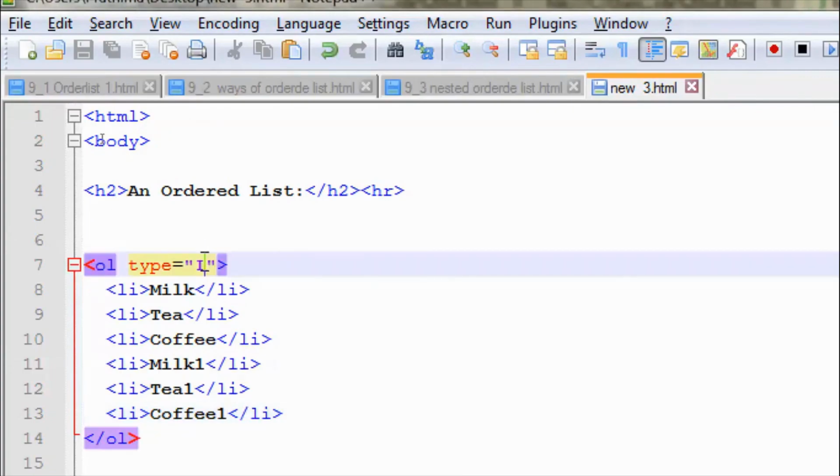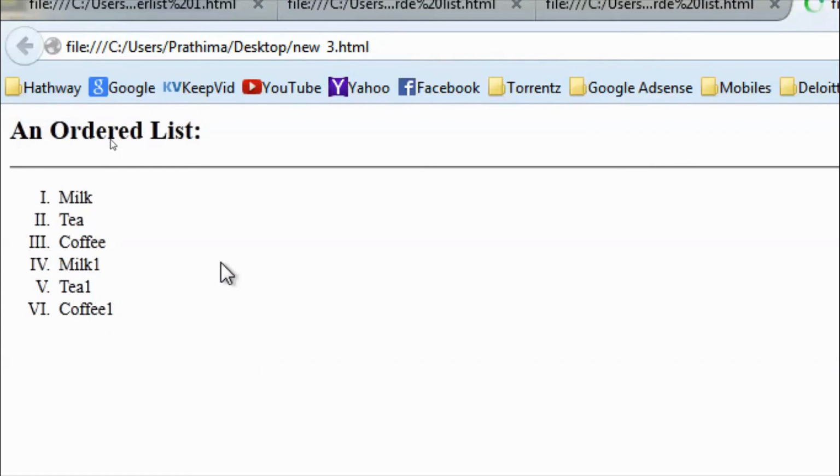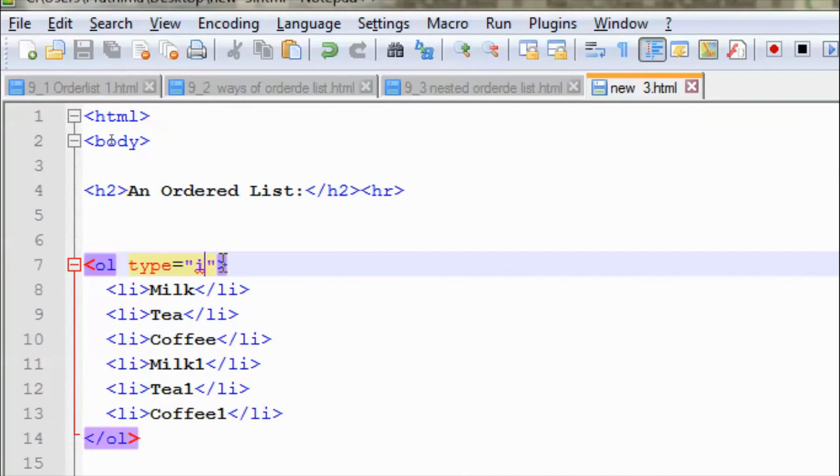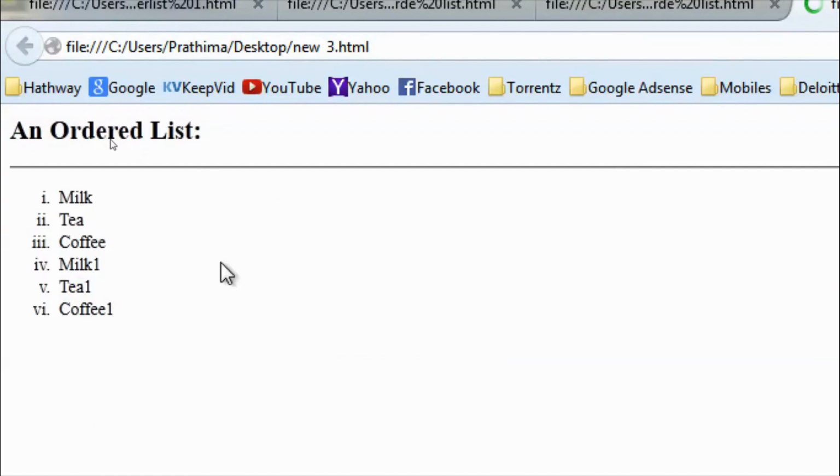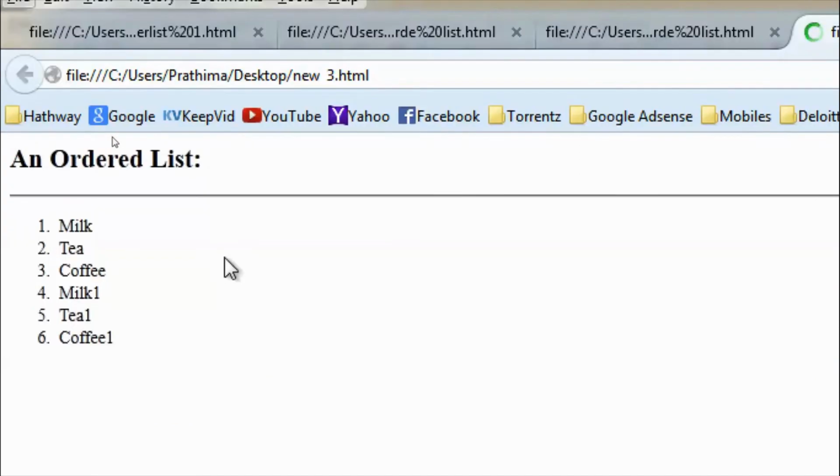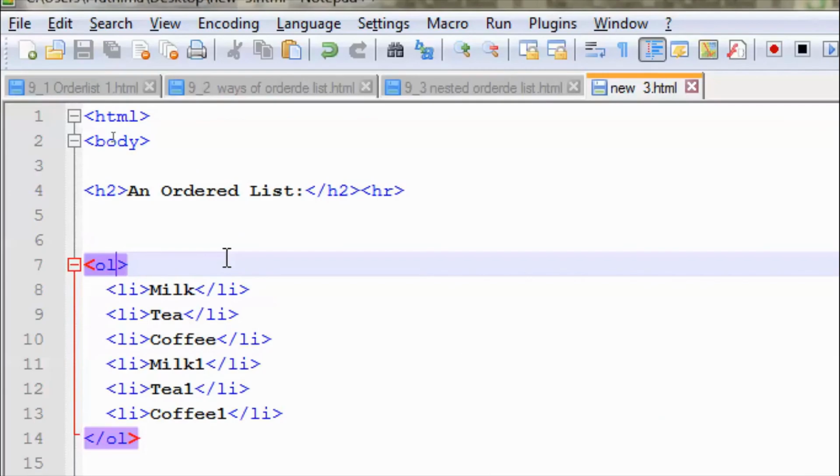And in place of the Roman number value, if I give small i, then it's lowercase Roman number letters. This is what lowercase Roman number letters look like. And if you don't provide any type value, then what happens? The default value will be the numbering system, normal numbers. This will be the normal numbers, and by default it starts from the number 1.